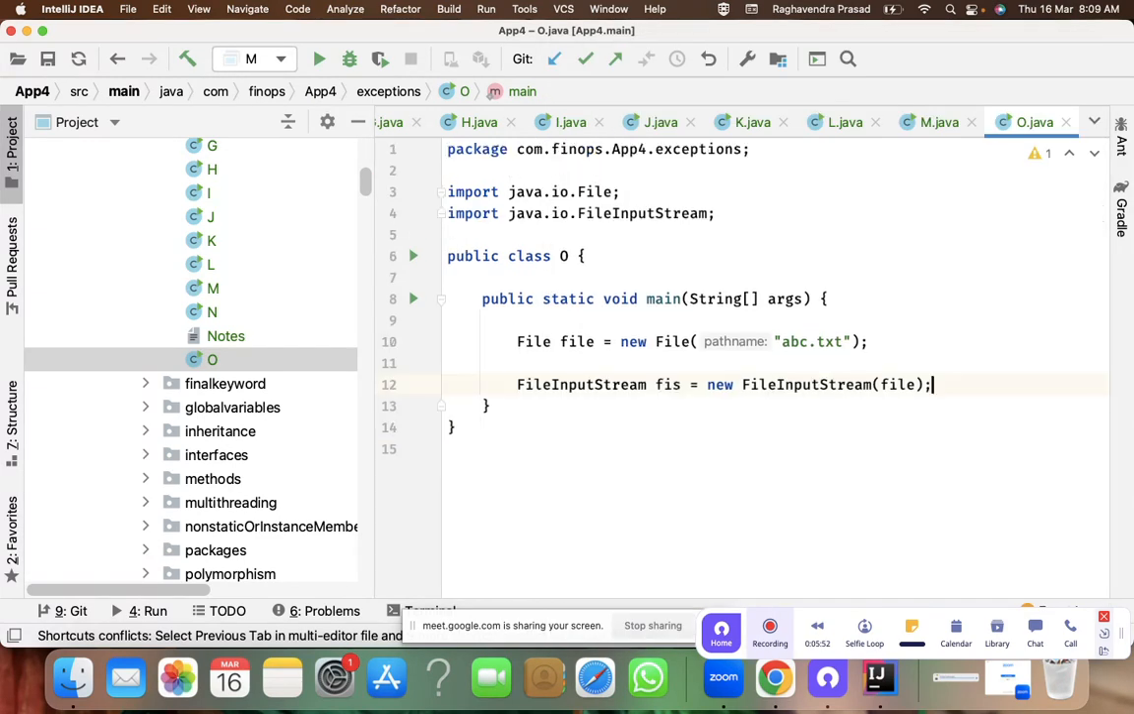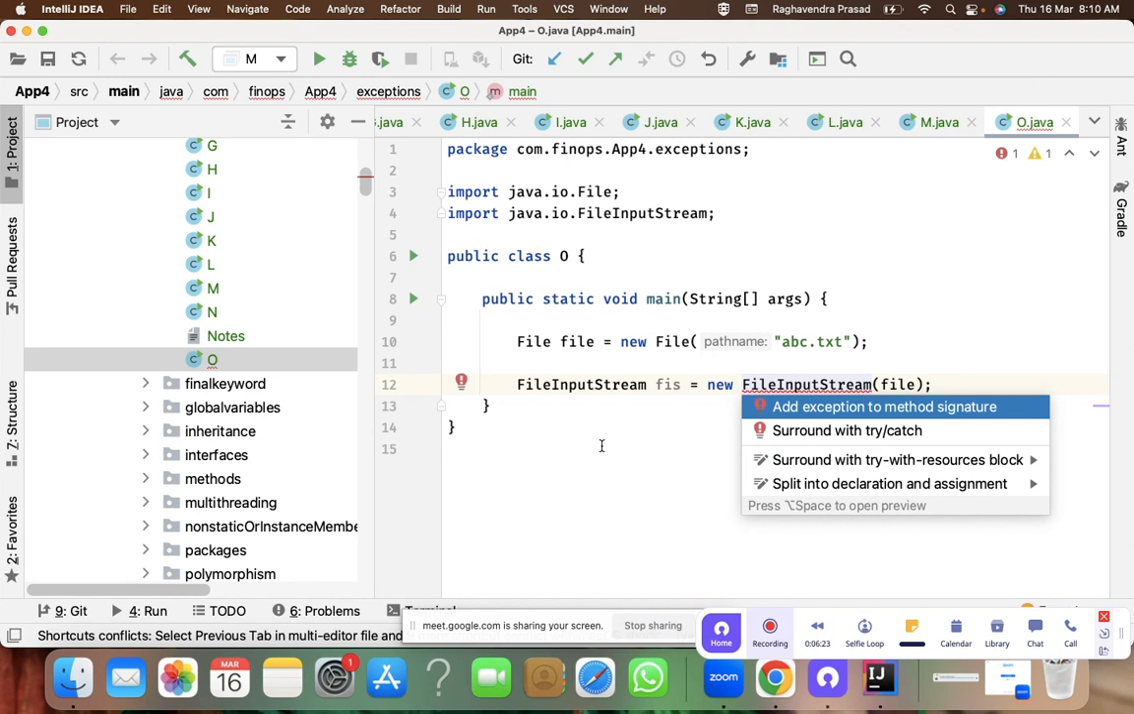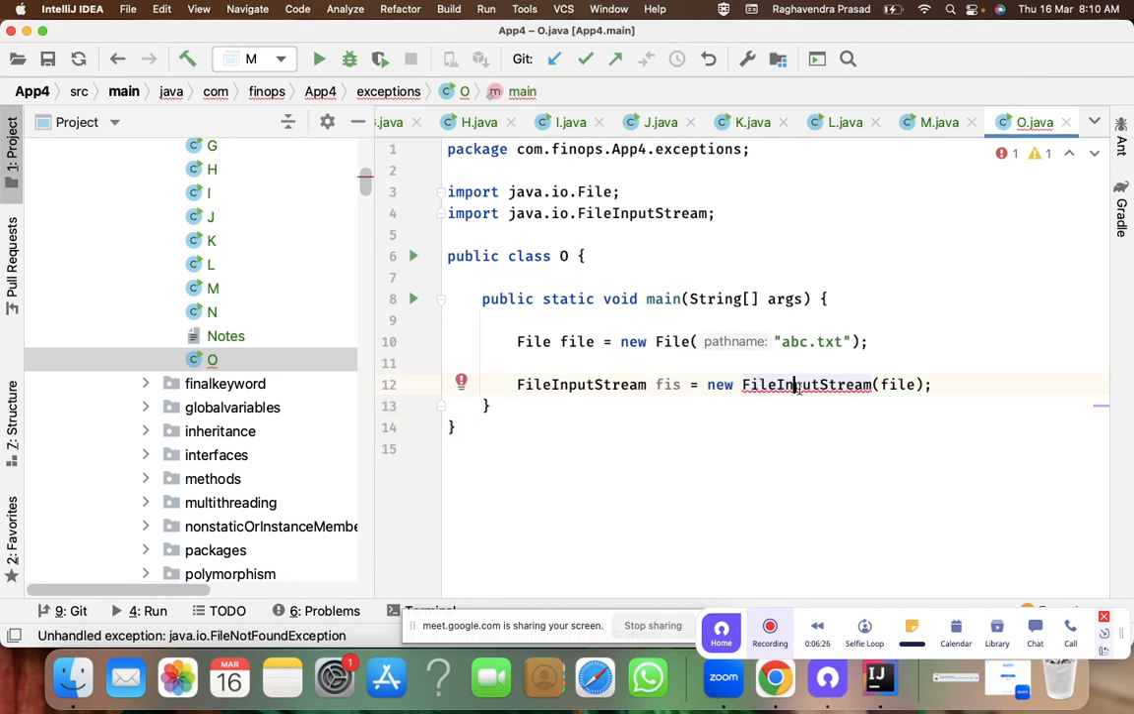I repeat, this was the original code that I had written. It was giving the compilation error. Why is it giving the compilation error? While creating the object for the file input stream, it throws the checked exception. What is the checked exception? If you put the mouse cursor on this, you will see FileNotFoundException. Okay, how do you fix it? You will see the option here, or if you don't see this, just click on this red line. Here you will see the red bulb. Click on the red bulb.